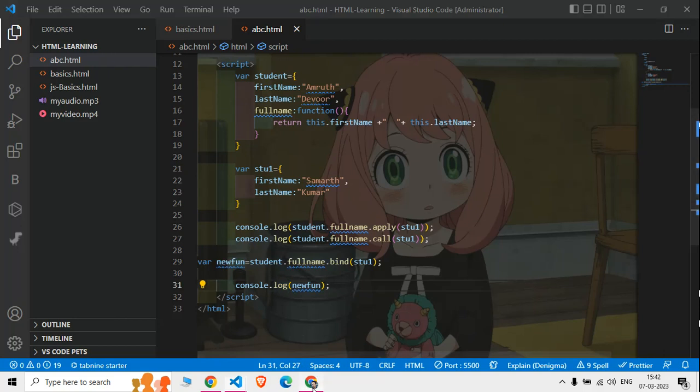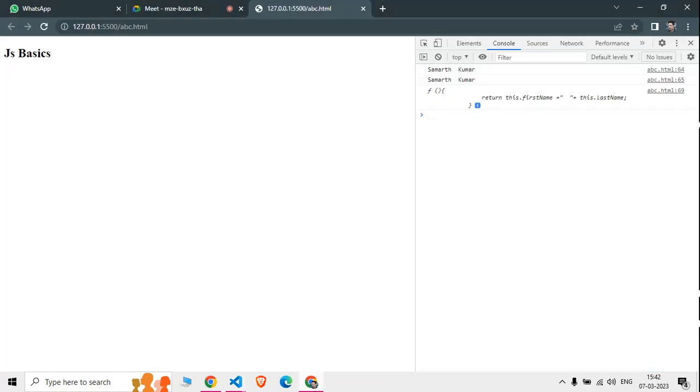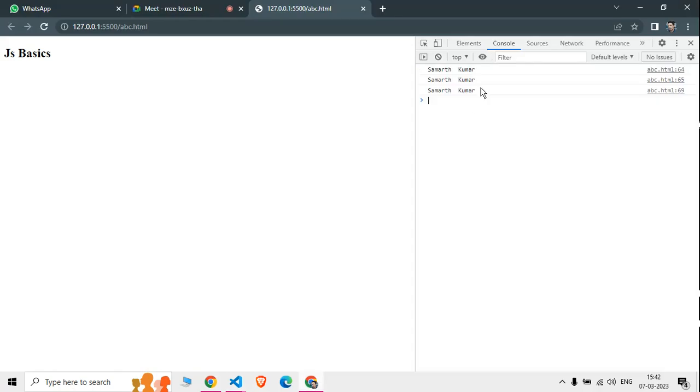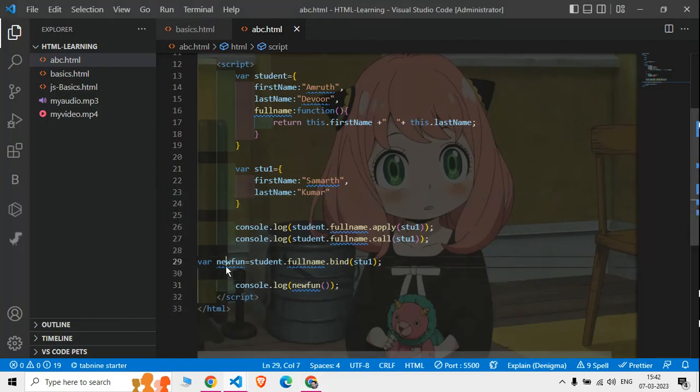So if I go to newFun, again it is showing the same thing. When something is showing like this for a function, that means you have to add parenthesis. Now if you see, Samarth. What bind method will do, it will act as a new function. So that new function you have to assign it to a variable. That variable you should call as a function. So this is the difference between call, apply and bind.